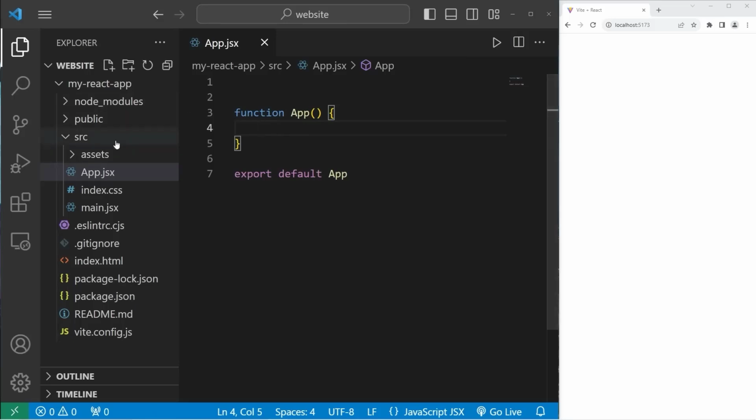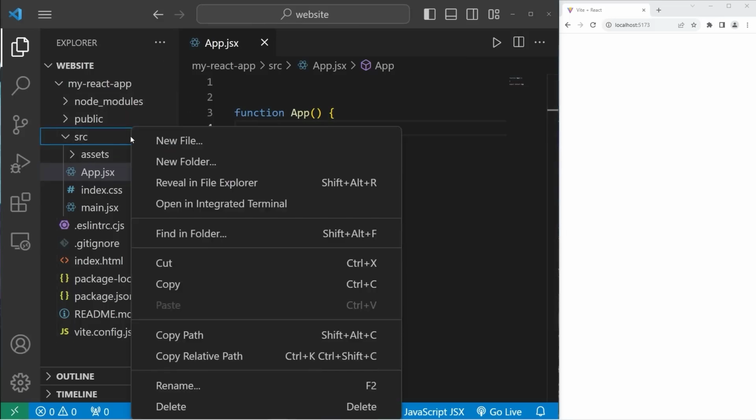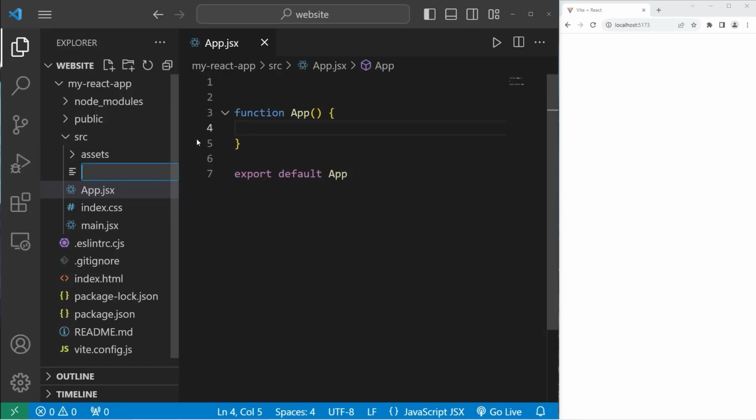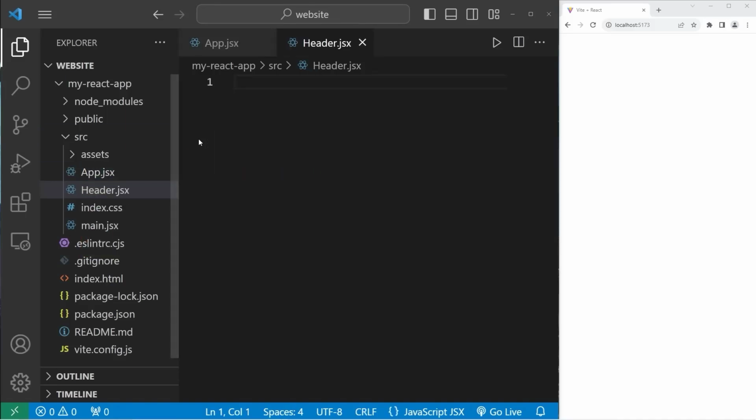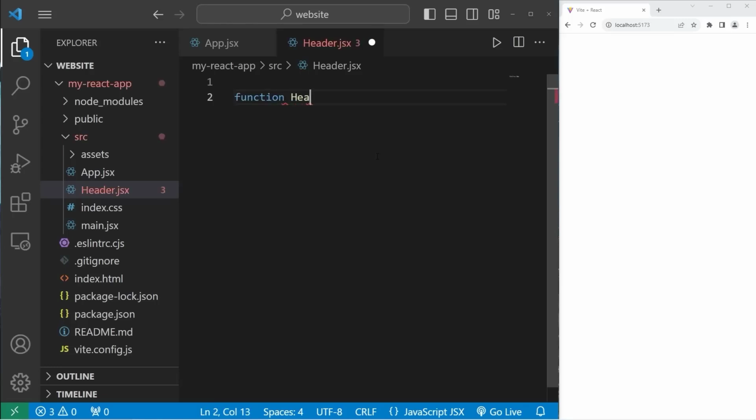To create a new component, go to your source folder. We're going to right-click, then go to New File. We will create a component for a header. The extension is JSX because it's a JavaScript XML file. We will be working with function-based components. We will create a function with the name of header. Do pay attention to the capitalization.